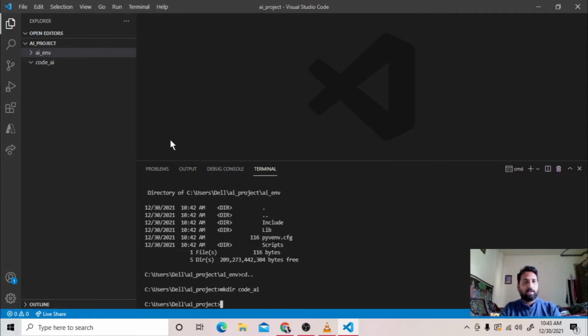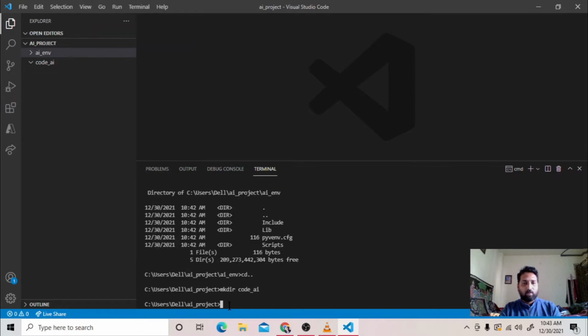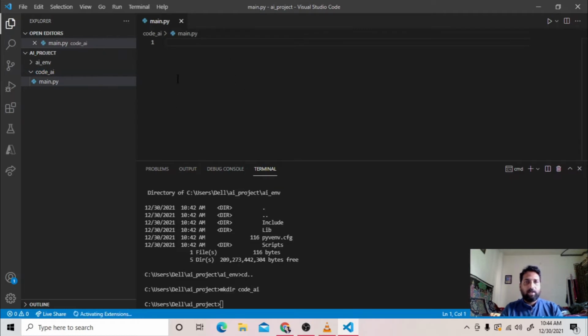To perform that, we can go to View, then the command palette, and we can select. We'll do that later. Before that, in this code we'll make different Python files. So let's create a new file and give it a name. I'll give it main.py. When I give the Python extension and press enter, main.py will open.